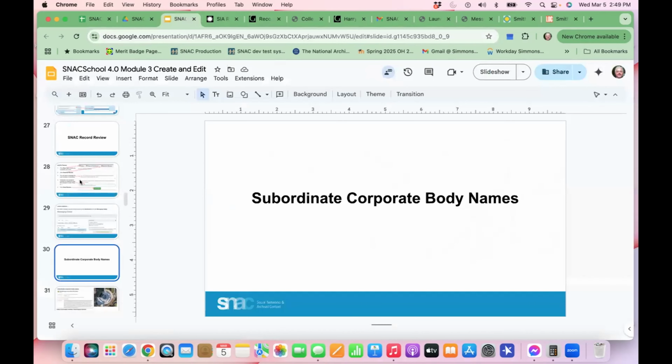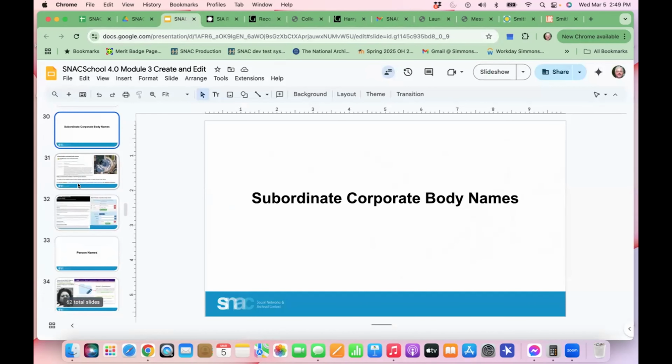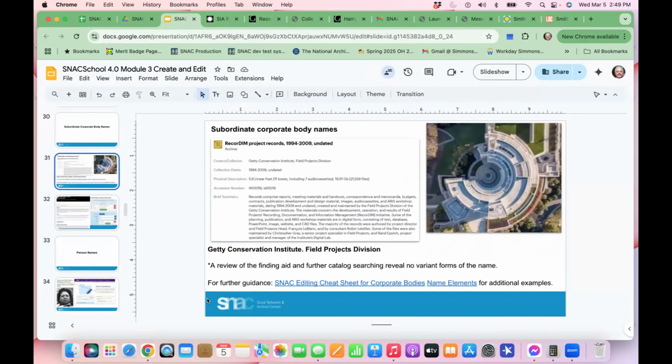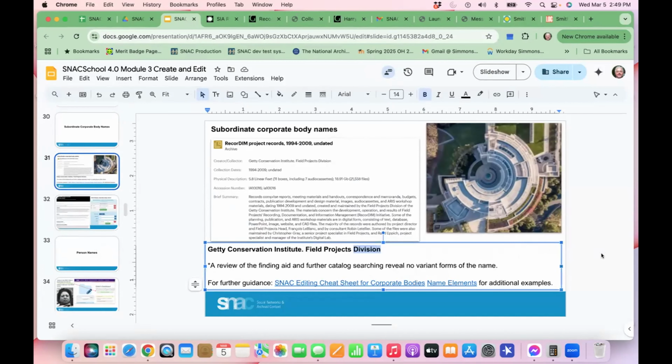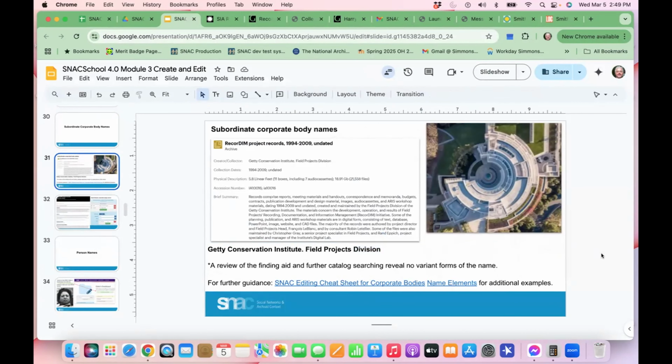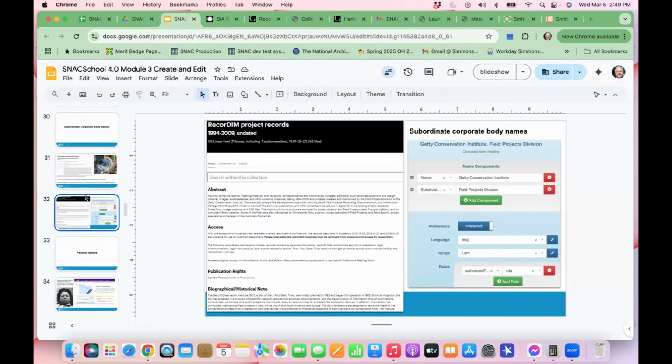And so on your slides, sorry to hop back to the slides again, here's the example. Notice that the name of this entity contains one of those words that signals to us that we should be making a subordinate name entry for the entity. There's a snip out of the finding aid, and on the right-hand side of the slide, you'll see the way that we enter those elements differently a bit in the SNAC record.